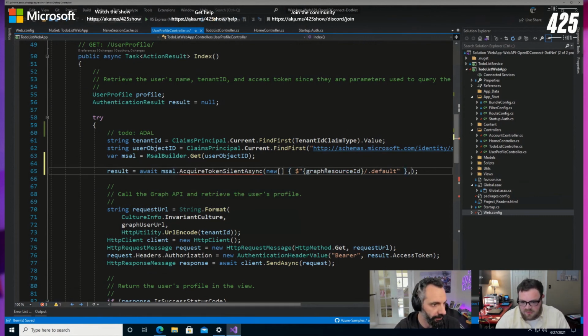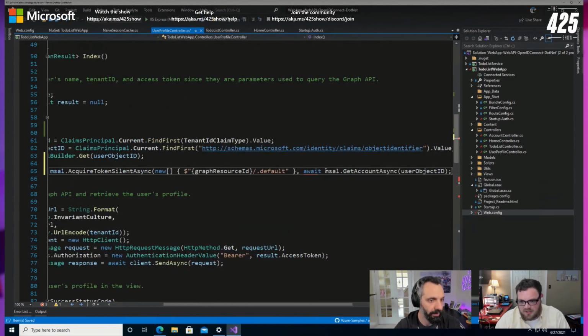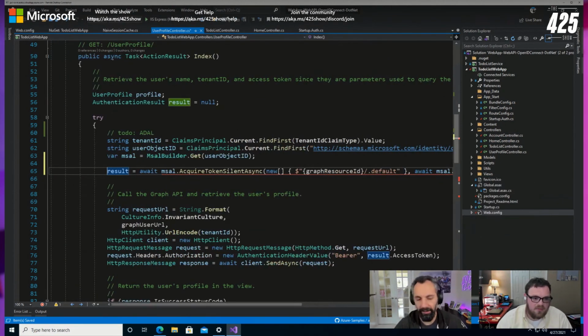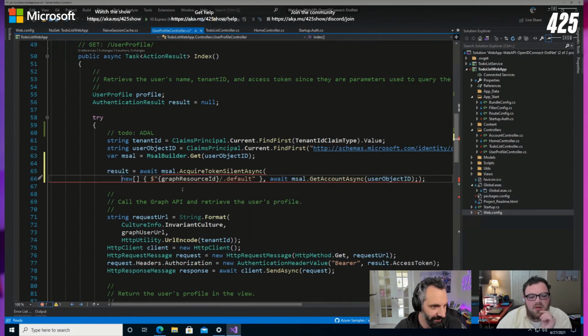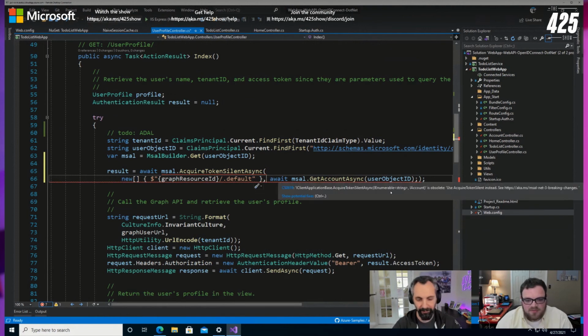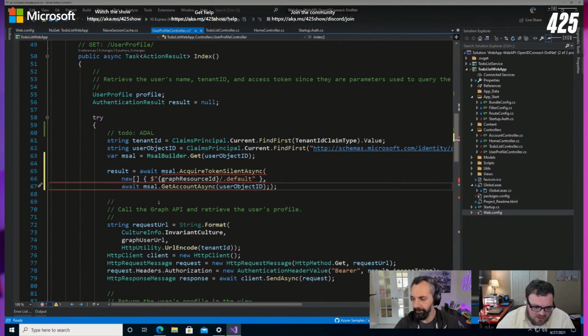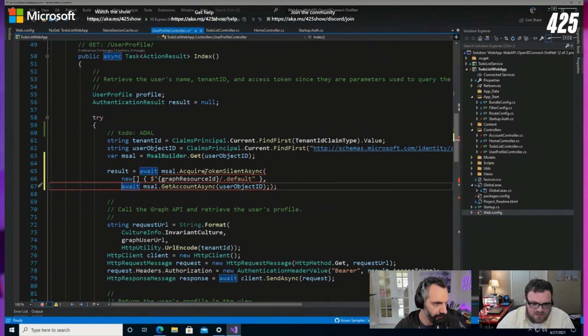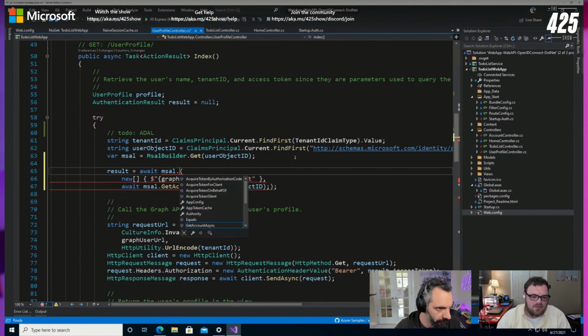You need to make an async, buddy. We'll just do that here. Oh, I know. I'm getting there. Inline. It is already async, but so we've got our acquire token async, we've got our list of scopes, and then we've got our get account async. What does it not like about this? Use acquire token silent instead. Acquire token silent. There we go.